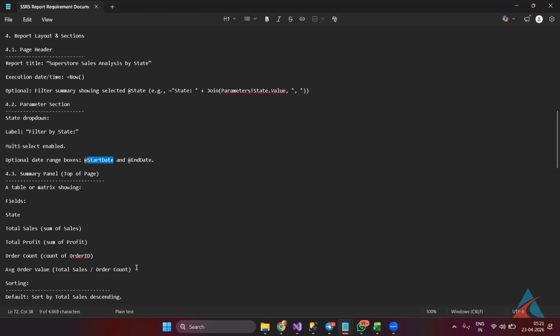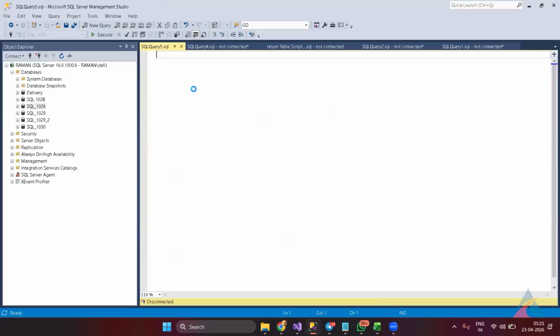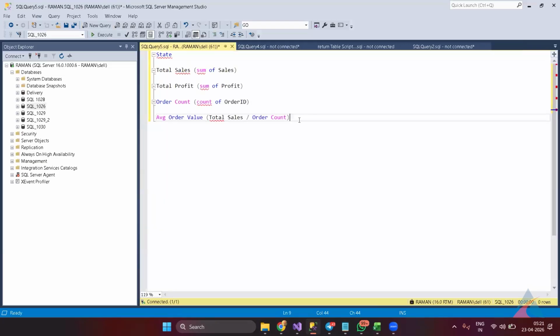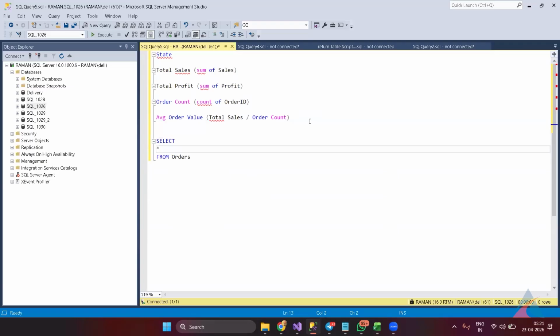Before the parameter, don't we have to do the data set? Yes, that's why I'm just highlighting this one. So you can create the data set like this. I will show you guys. So these are the fields we want. Okay, so we can say select order, state, first state guys.